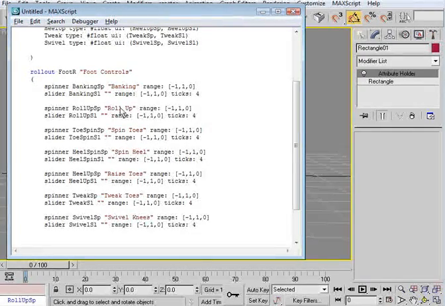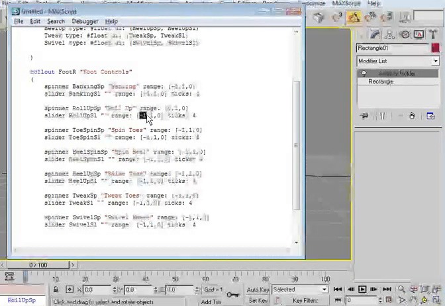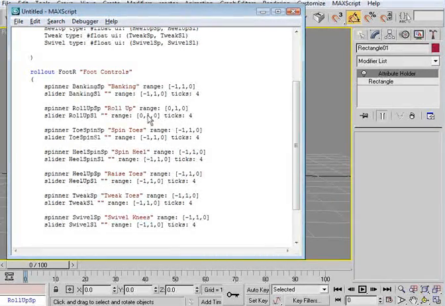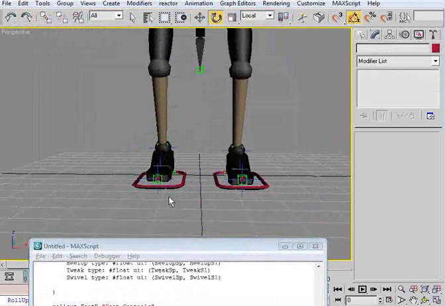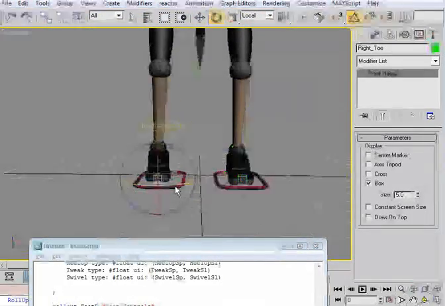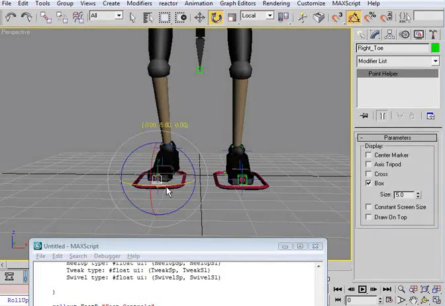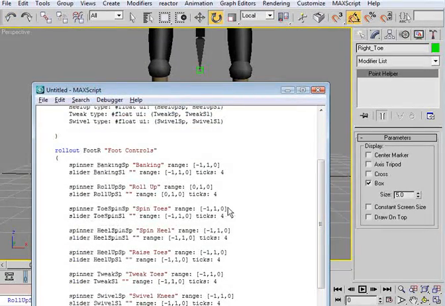Alright, so now let's do the ranges. Roll up is going to have a range of 0 to 1, starting at 1. So make sure that's 0 to 1, starting at 1. The toe spin is basically going to start at 0 and go negative and positive. So toe spin is -1 to 1, starting at 0.